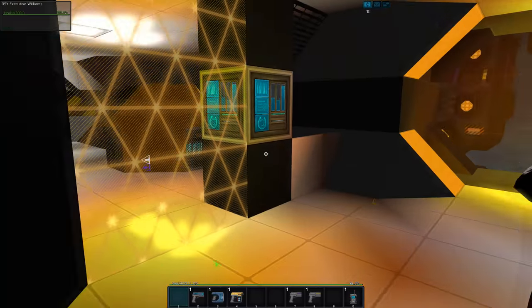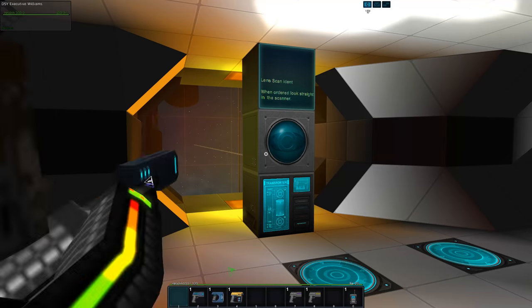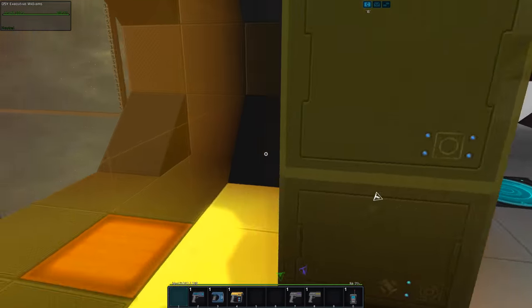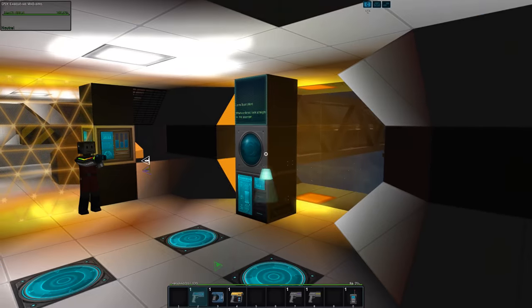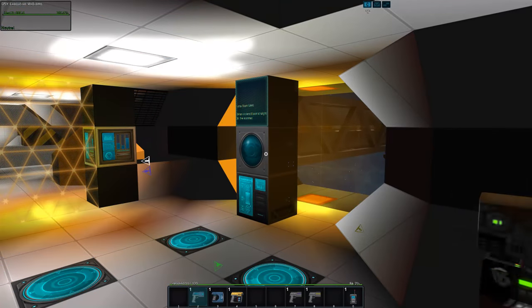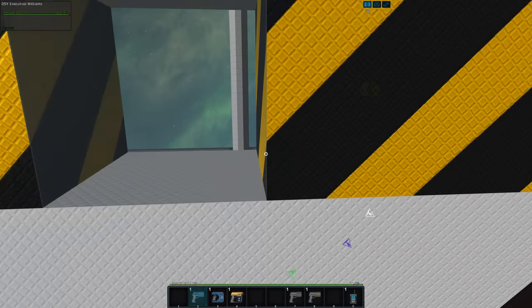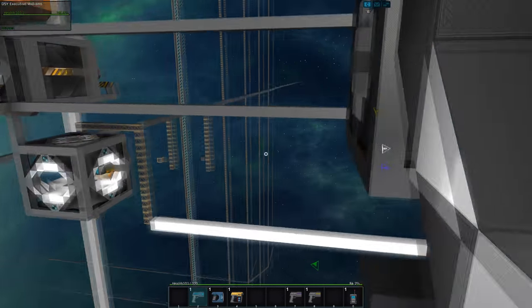Lens scan ident. When ordered, look straight in the scanner. No, it's going to destroy my retinas. I'm not doing that. I've played Dungeons & Dragons before. Have you ever heard of runes of eyeball implosion? That's all I'm saying.